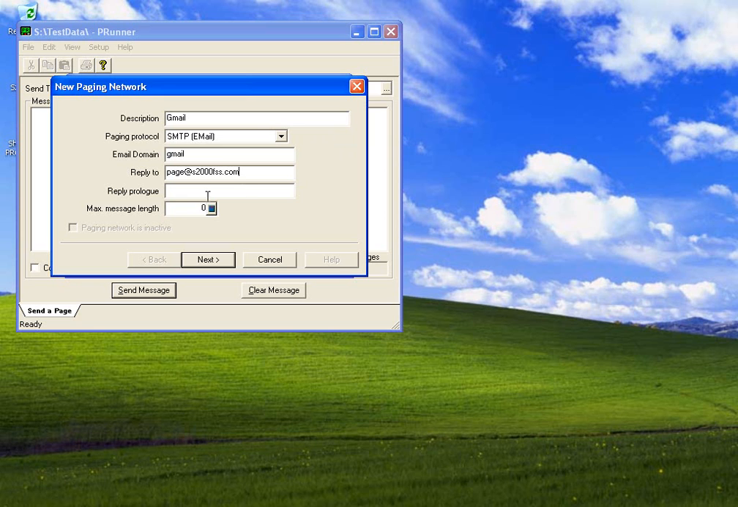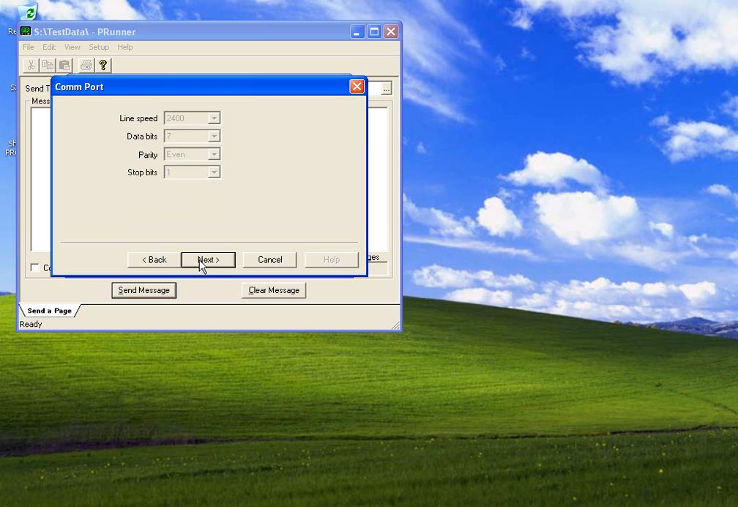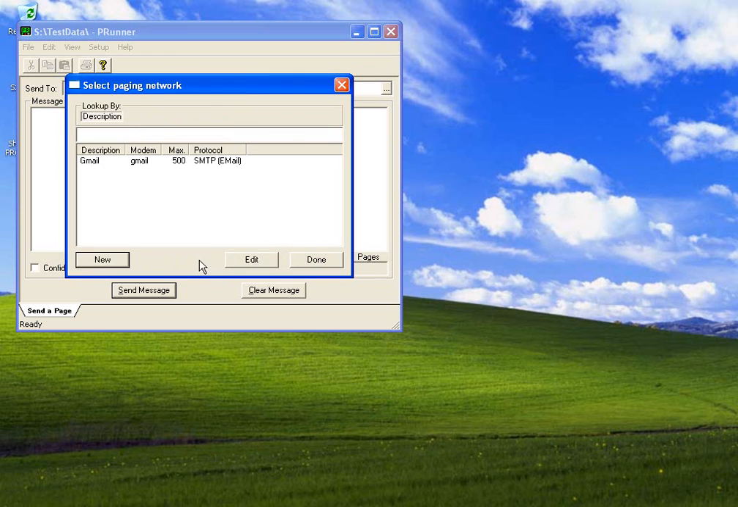s2000fss.com. We don't need a reply prologue, and it's probably best to go on ahead and enter in a max message length. In this case, we're going to use 500. We'll click Next, Next, and there's no server pin or anything, so we're going to hit Finish. And now we have a Gmail network set up.